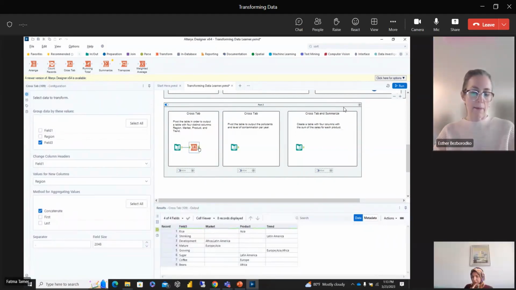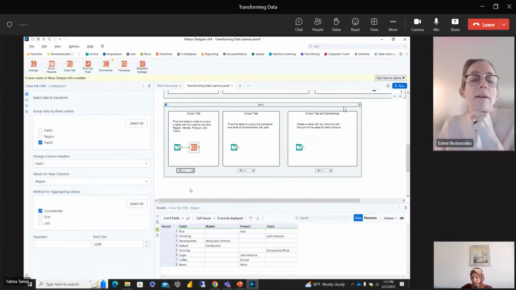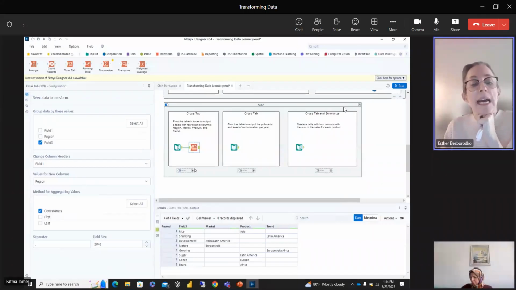Here's the table. In order to output the table, see 4 distinct columns. Region is missing. Market is here. Product is here. Trend is here. I think I did something wrong with the configuration. Nope, that's accurate, but they wanted 4 distinct columns. Region is missing. Okay, so then go back and put the region as the value to group by, and field 3 as the value for the new columns.